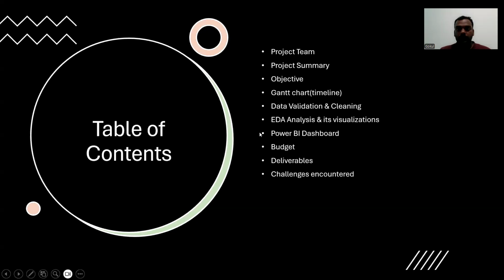Next slide, please. So, this is the table of contents which we have created for the project. For example, project team, summary, objective, charts, data validation and cleaning, Power BI dashboard, budget, deliverables.